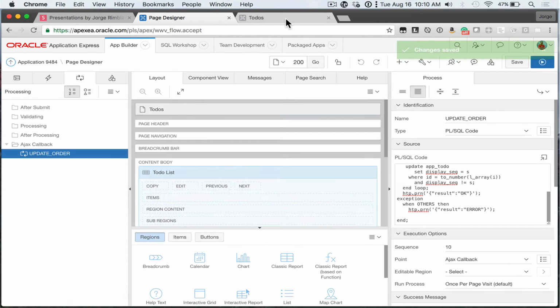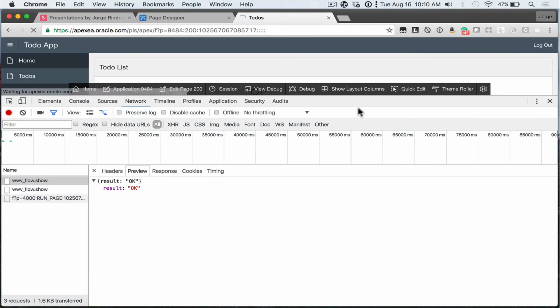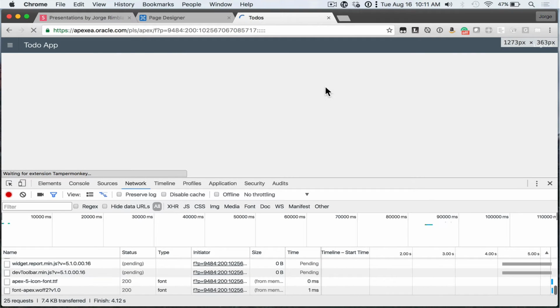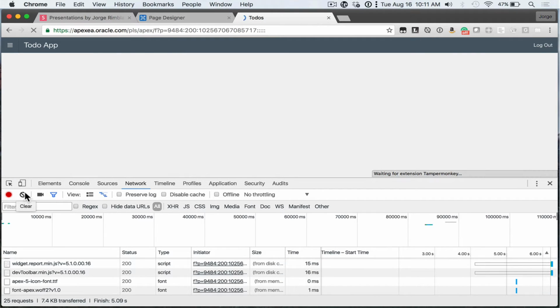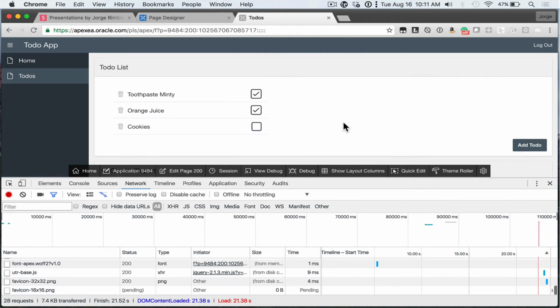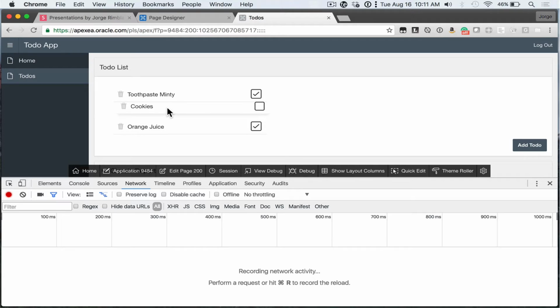Save it. Run it. Let's make this smaller. Oh, I can see that this plugin is my problem with the speed. All right, turned off. That's why it was slow. All right, let's clear this. Cookies to the middle.